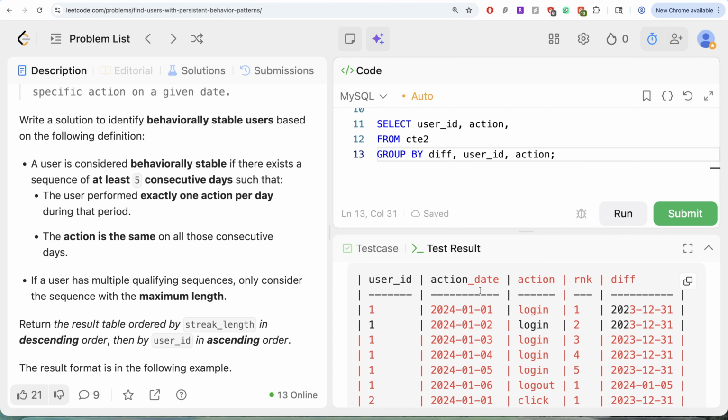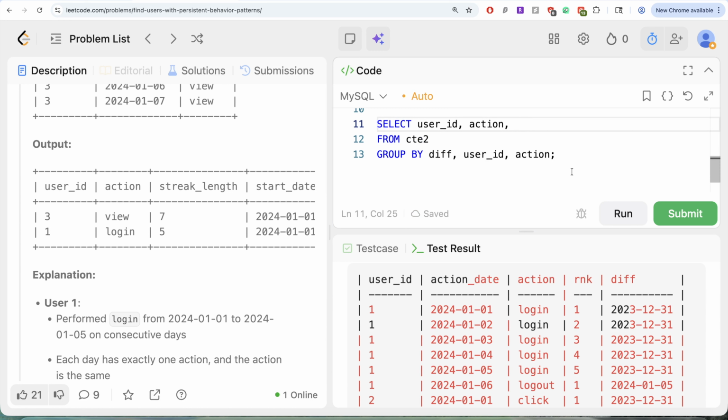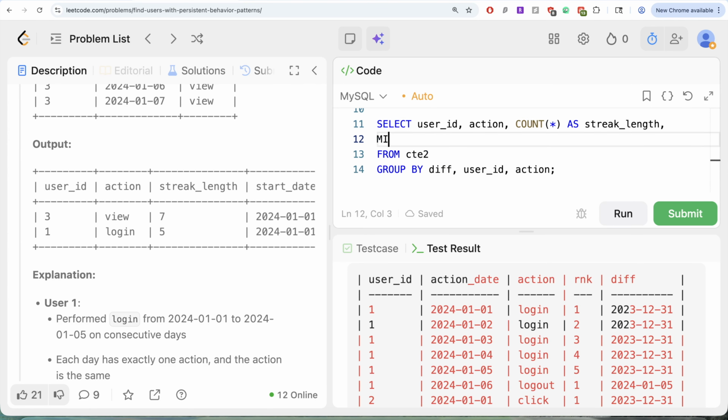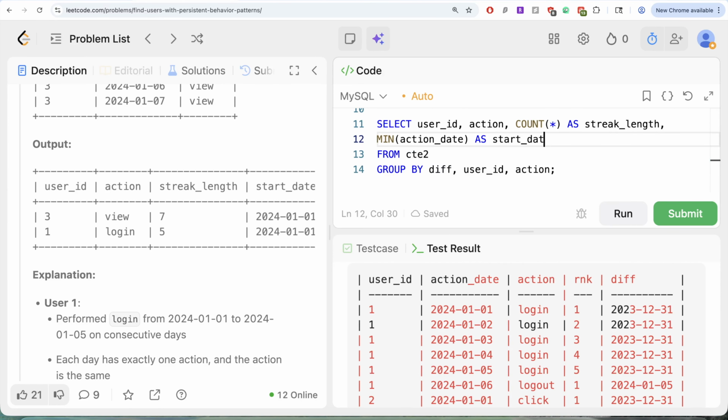And then if you count the number of rows in this, that is going to be the streak length, because that is one of the columns that we want in here, right? Streak length. So what we are going to do is count star as streak length. And then we also need to get the start date of the streak and end date of the streak. So if we do the minimum of action date as start date and maximum of action date, that will be aliased as the end date.